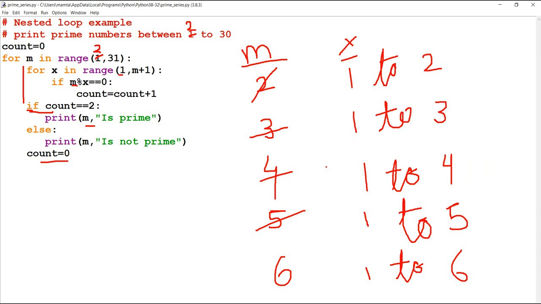Now we have to check for 3, a fresh check for 3. So count has to be 0, otherwise your logic will not give the correct response. The reason is that count already has the value 2, from checking the number 2. Now we have to check another number, that is 3, so count has to be reinitialized with 0. That is why I have refreshed count as 0. Now it will go to the outer loop once again, and m's value will be 3.